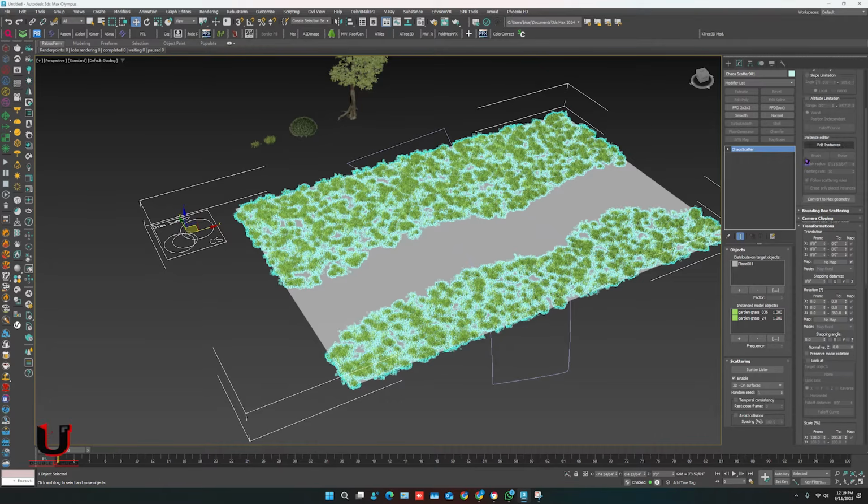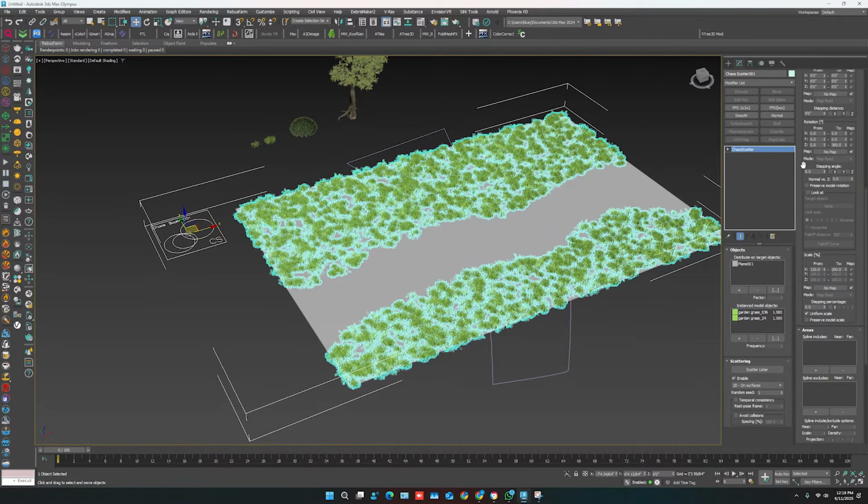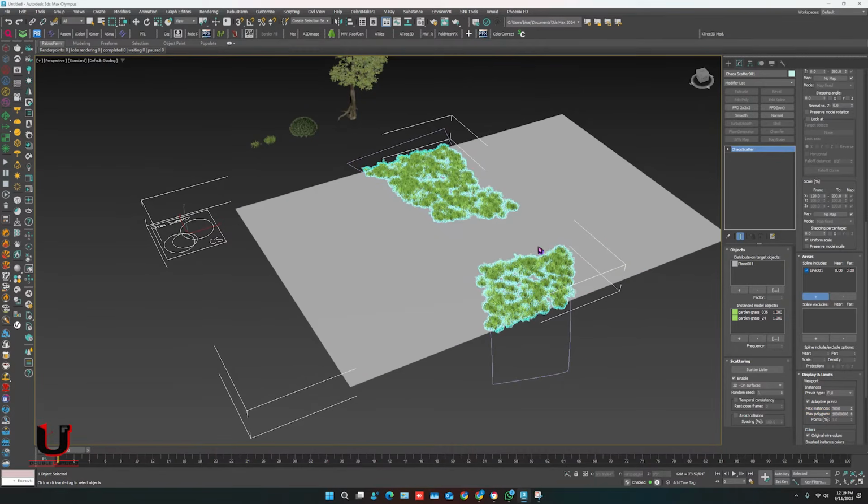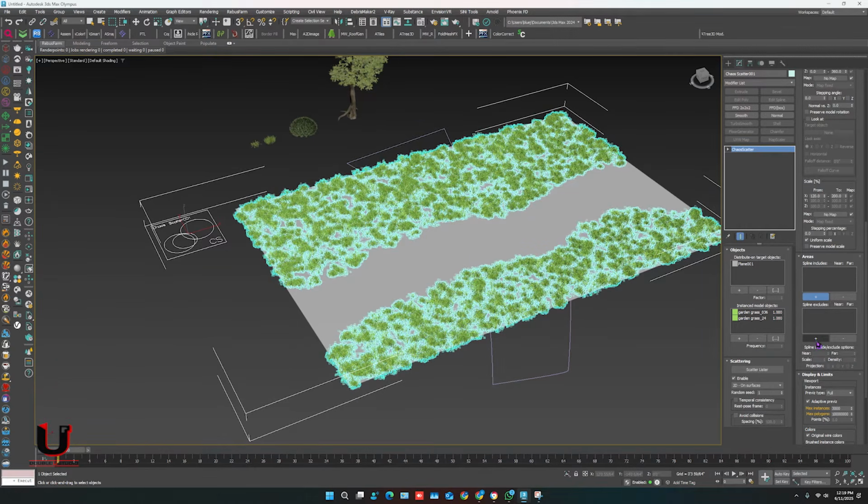Scatter option in the areas. Add spline. Remove the spline from here. We need to exclude the area, so use the excluding option.